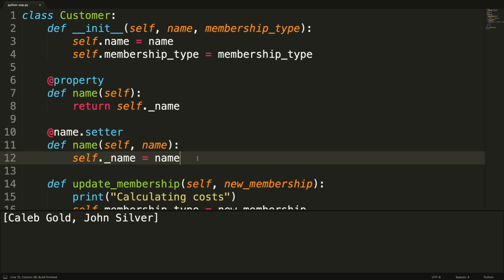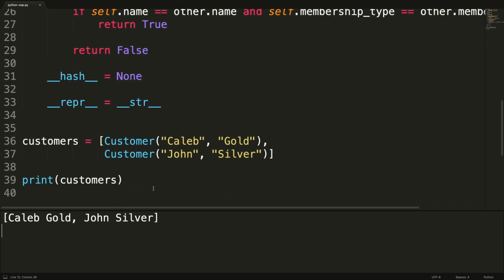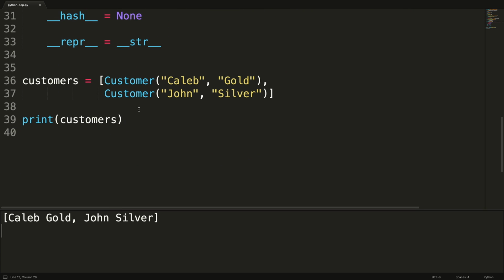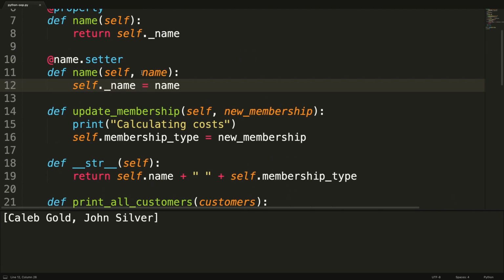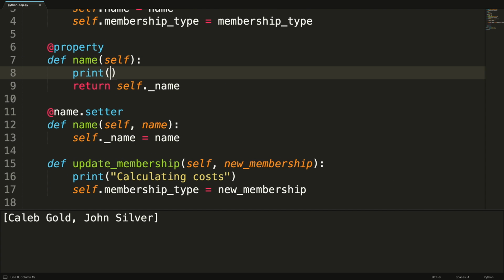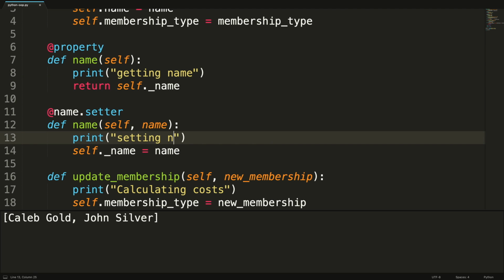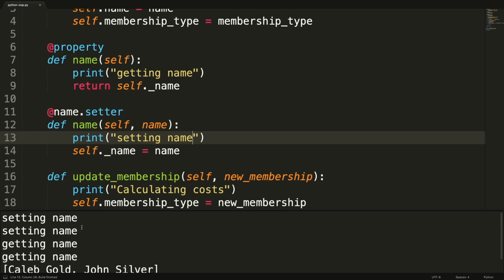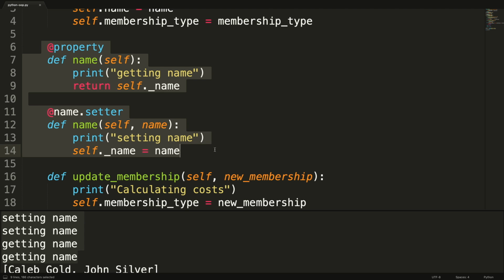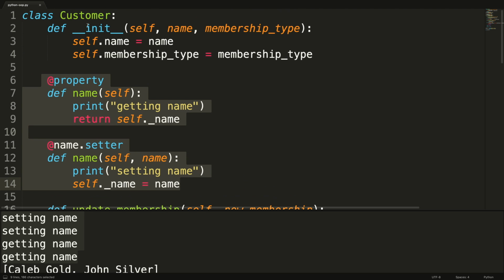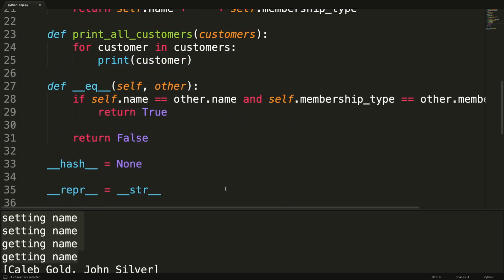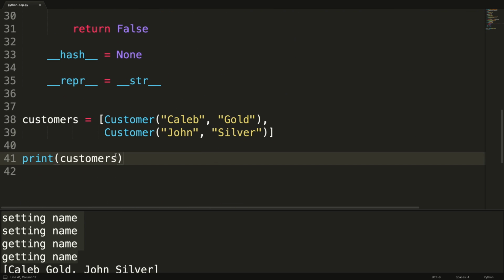So if we save this and run, we get the same exact output, which is what we want. None of the invoking code should have to change to use this. However, we can know that there's an extra step to get and set this data where we can actually add functionality in here if we wanted. So we'll just say print getting name and print setting name. Running it now, you can see some extra stuff is going on behind the scenes. These methods are being invoked anytime we get or set the value of name. But note that we don't actually have to invoke it like a function. We can just get it like normal.